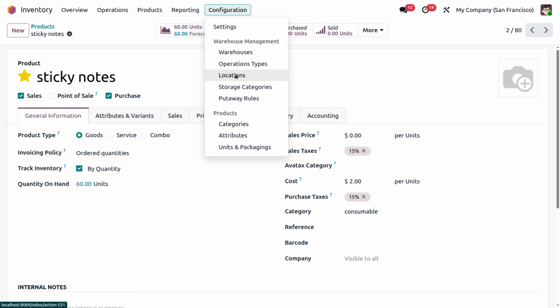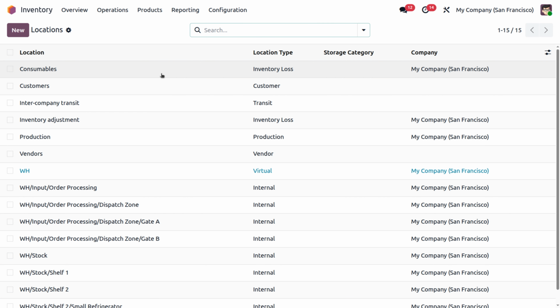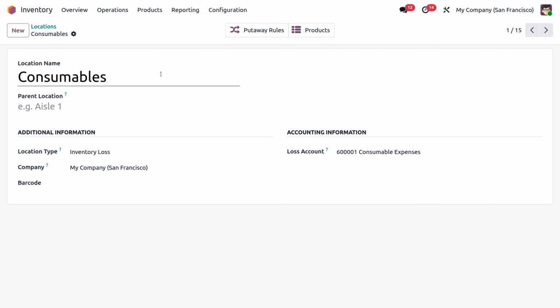If you didn't even get a location, what you need to do is move on to the settings. Under the configuration, search for the storage location and enable that feature, and you will get the location. I'm removing the internal one, and once I remove it, you can see the location name is here. I've already created a location called consumables.